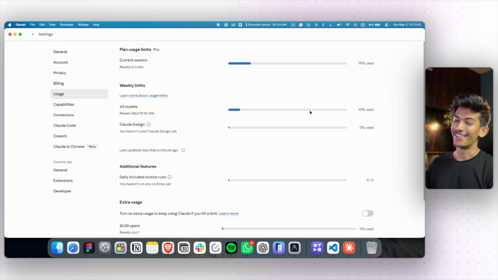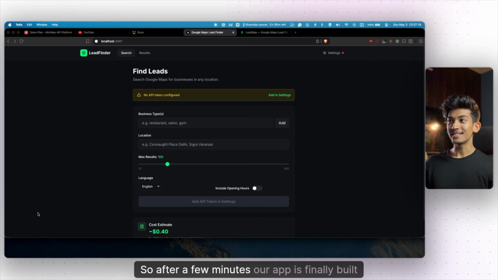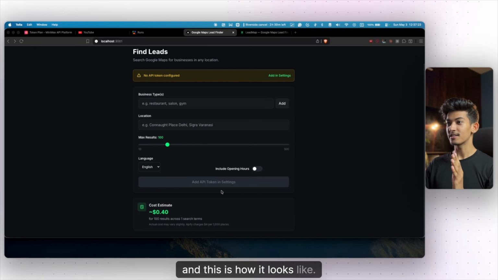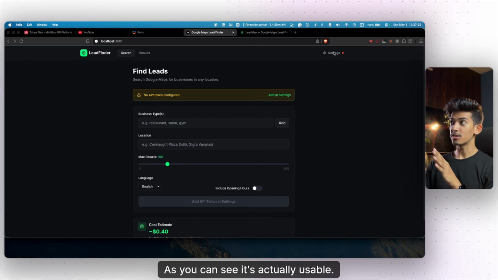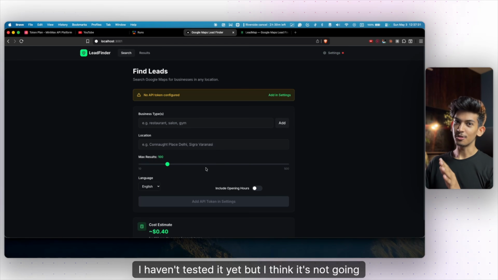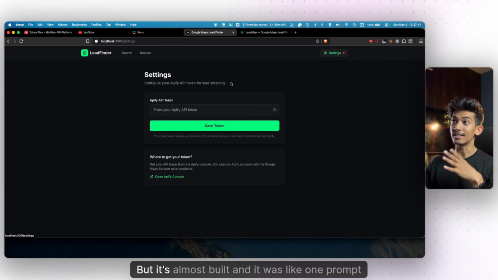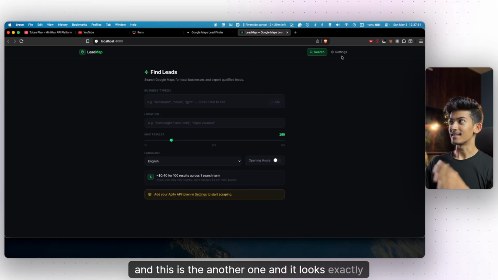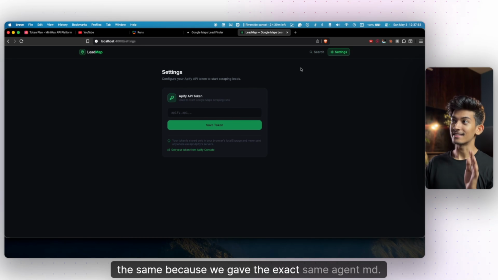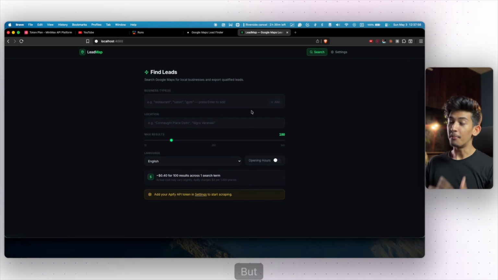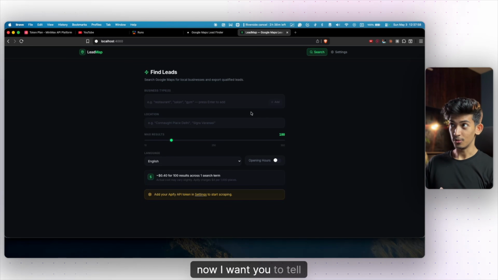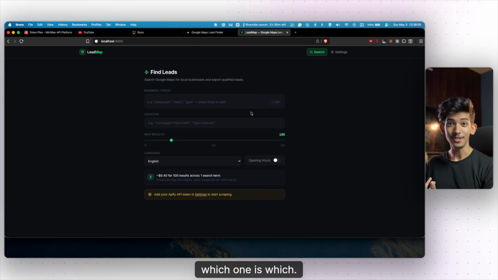Alright, so after a few minutes our app is finally built, and this is how it looks. As you can see, it's actually usable. I haven't tested it yet. I think it's not going to be usable. I need to put the API key and add some more things, but it's almost built, and it was one prompt. And there's the other one, and it looks exactly the same because we gave the exact same agent.md. But now I want you to tell which one is which.